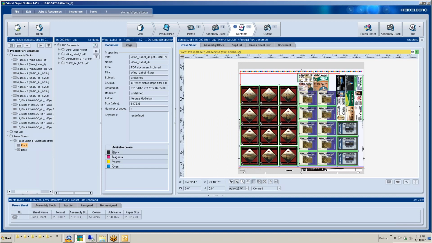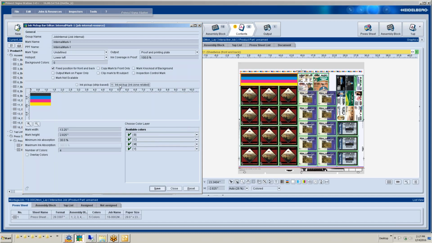I'm drawing a box in any arbitrary area on the sheet, maybe just this upper left corner or the entire sheet, doesn't really matter. Build an ink pickup bar. Right now it's stripe oriented, right? It's a common stripe across the entire area that I masked out. Well, if I wanted this more specific to the zones of the press, and again, Komori, Heidelberg, Manroland, whatever the zone widths are, we can dictate that. Watch this.